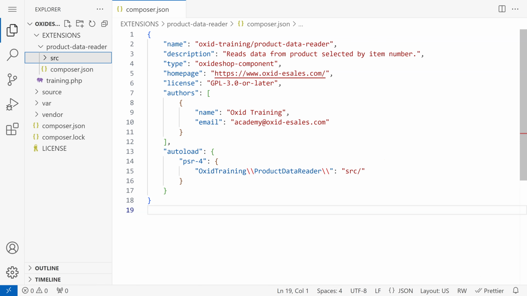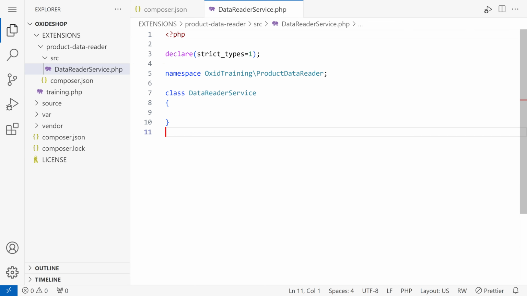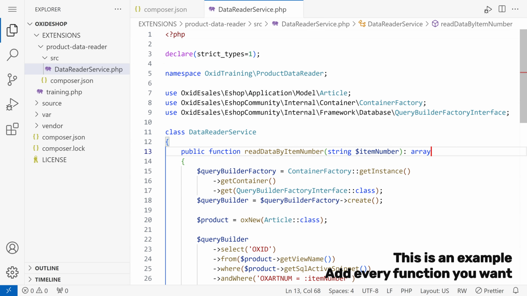We now move our created function readDataByItemNumber to the component. To do so, simply create a new PHP class in your src directory. Since it will be a service, we may name it DataReaderService. Then add your namespace to the top of the class, move your readDataByItemNumber function to the class, and define it as a public method.